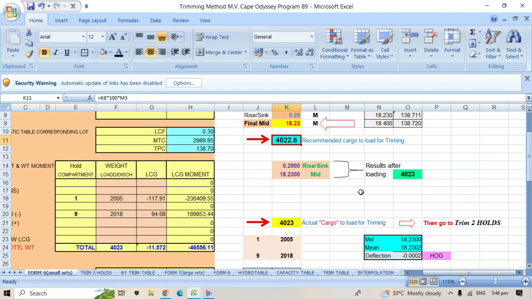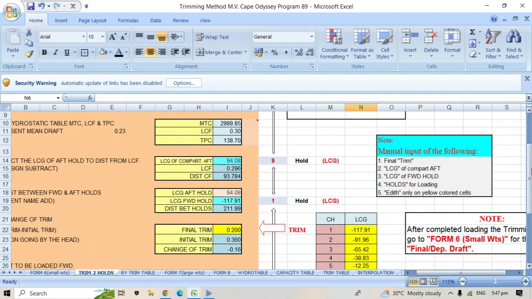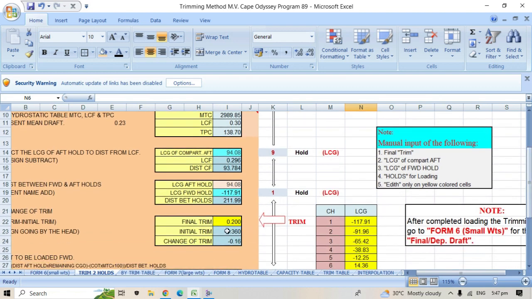Then the next aspect will be how much are we going to load in number 1 or in number 9, because this is our trimming hold. So it says here you go to trimming holds 2. So we go to trimming holds 2. Here's your cargo to load, and this is the program for trimming holds. So it will compute how much we load in number 1 and number 9. And according to our plan, we will have a trim of 20 centimeters.